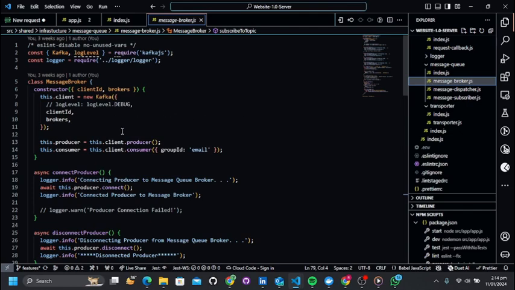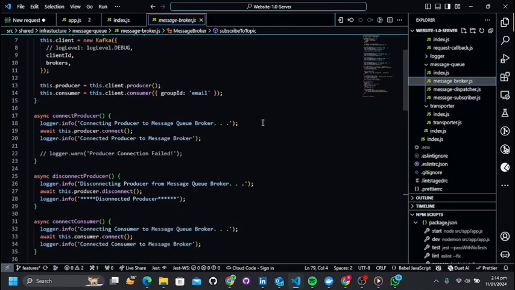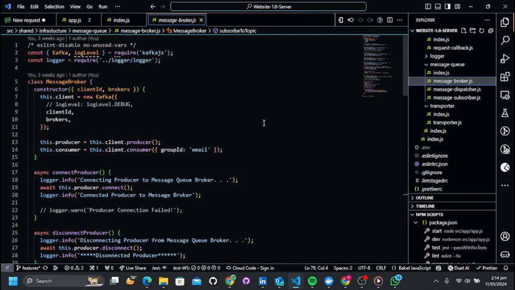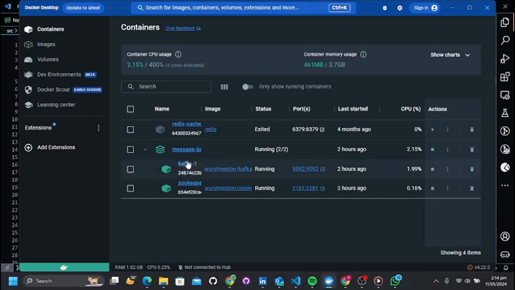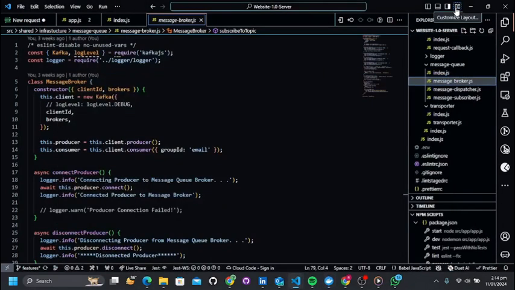So basically, the Kafka instance is actually running inside a Docker component, which you can see here, message broker. It's running inside a Docker component on my system. So you have to have that running before you can connect to it. I'm using this npm package, KafkaJS, which helps us connect to the Kafka broker, or the Kafka instance running inside the Docker.